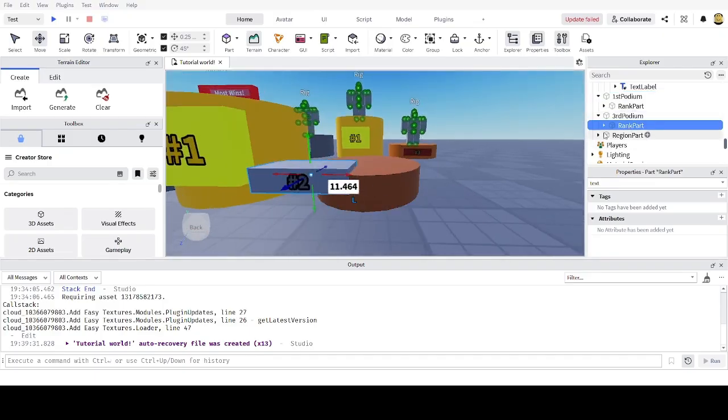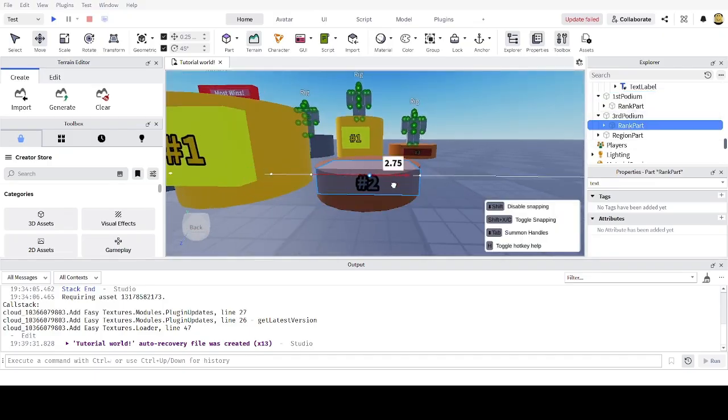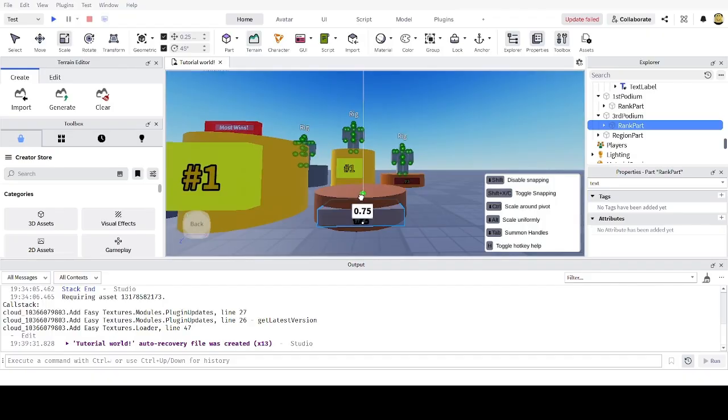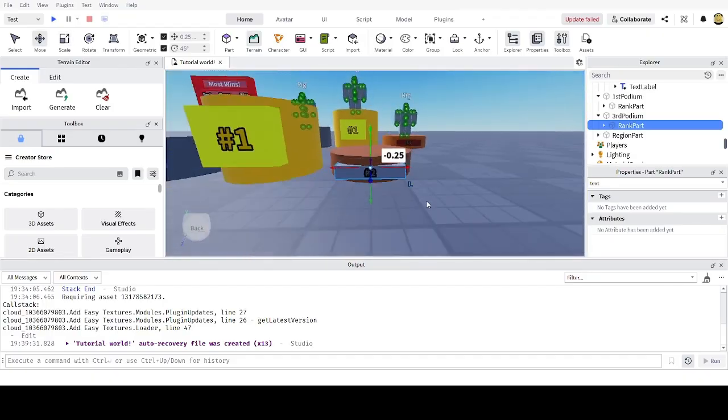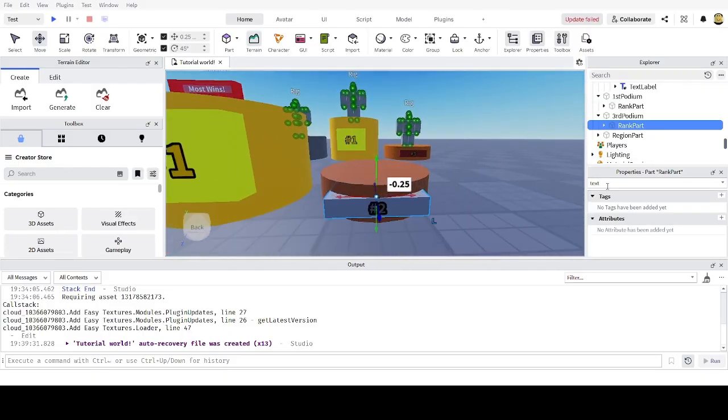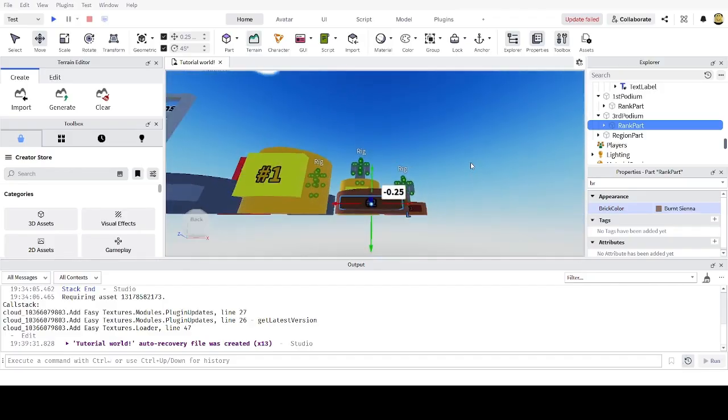And I'm going to rename it. Okay, let me put it in the right area. And let me decrease the size even more, something like that, I guess. You could arrange these podiums however you want. I'm just simply gonna put it like this. And here in the brick color, you could change it to maybe a darker brown like this.